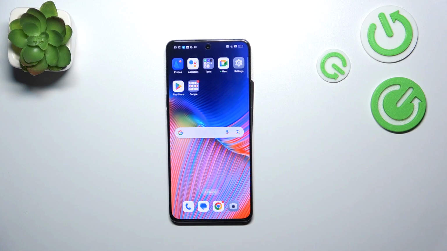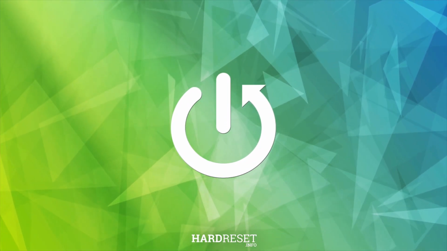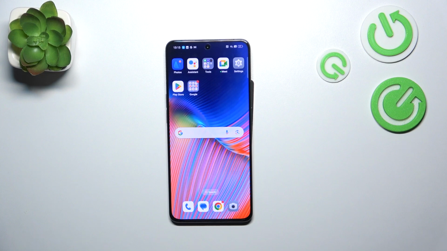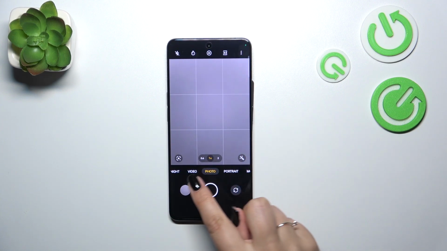Hi everyone, in front of me I've got OPPO Reno 8 Pro and let me share with you how to change video resolution on this device. So let's begin with opening the camera app. And currently we are in the standard photo mode. So let's switch to the video one.